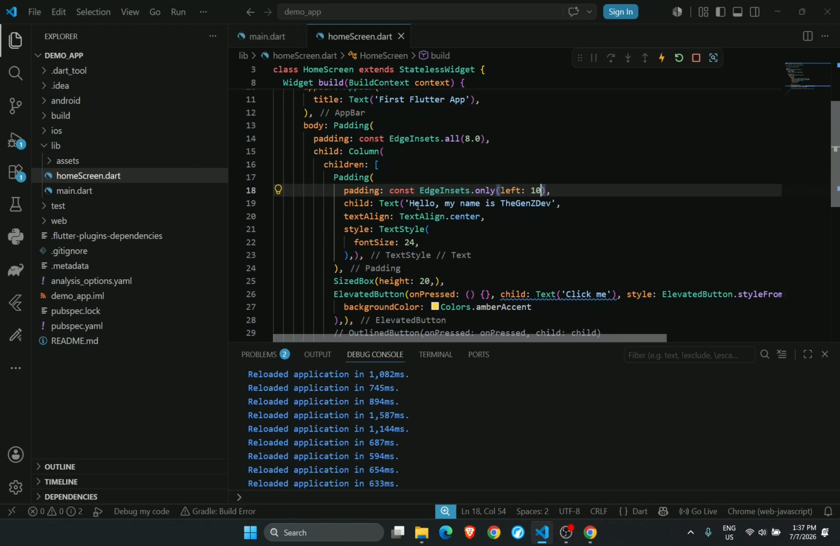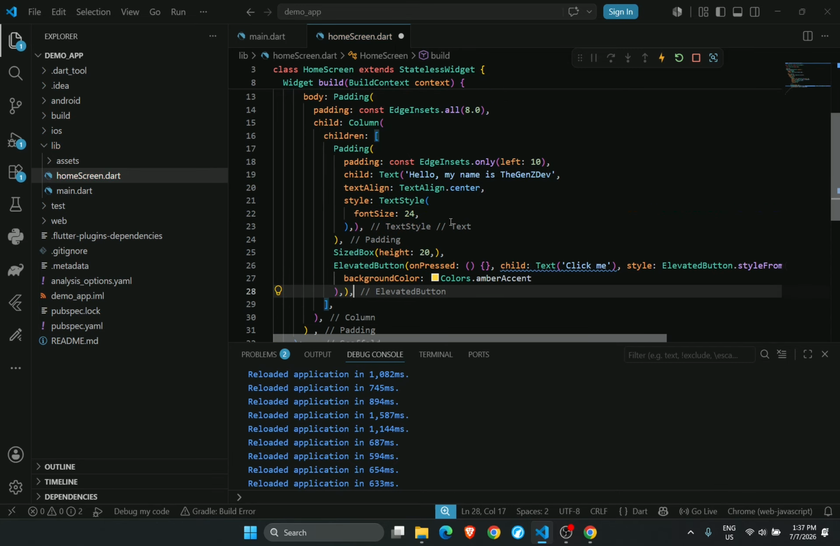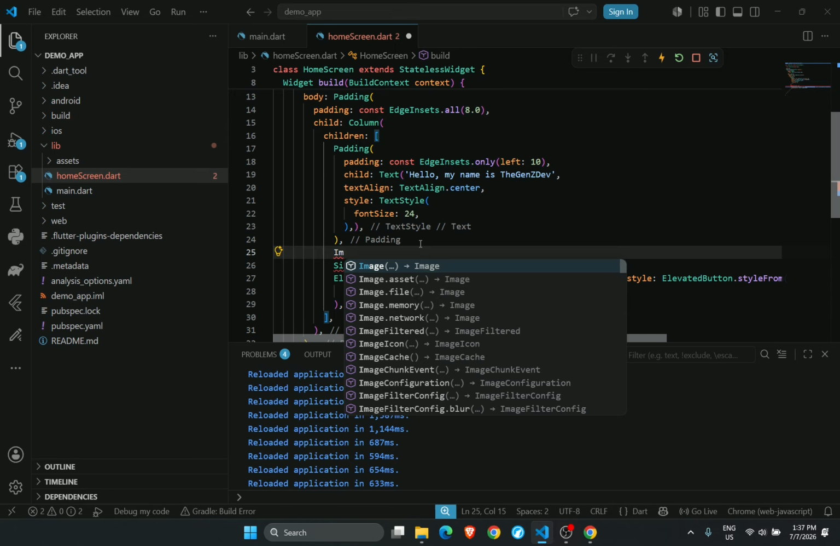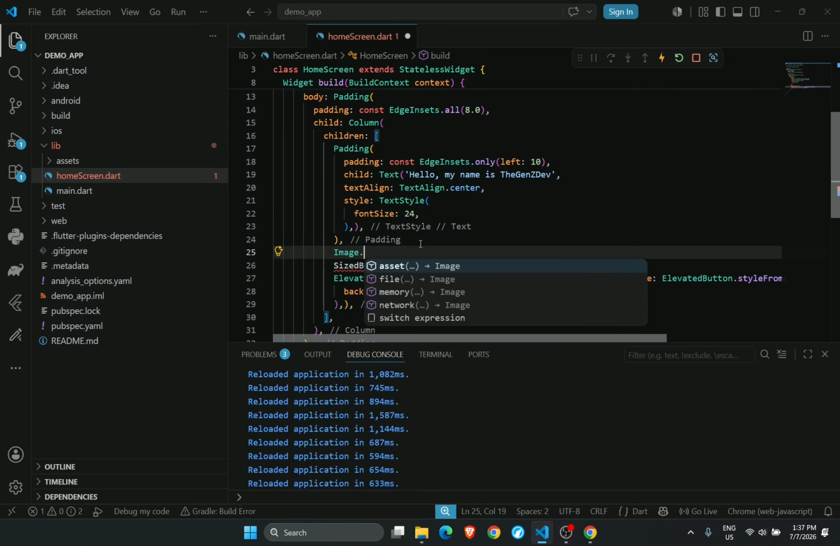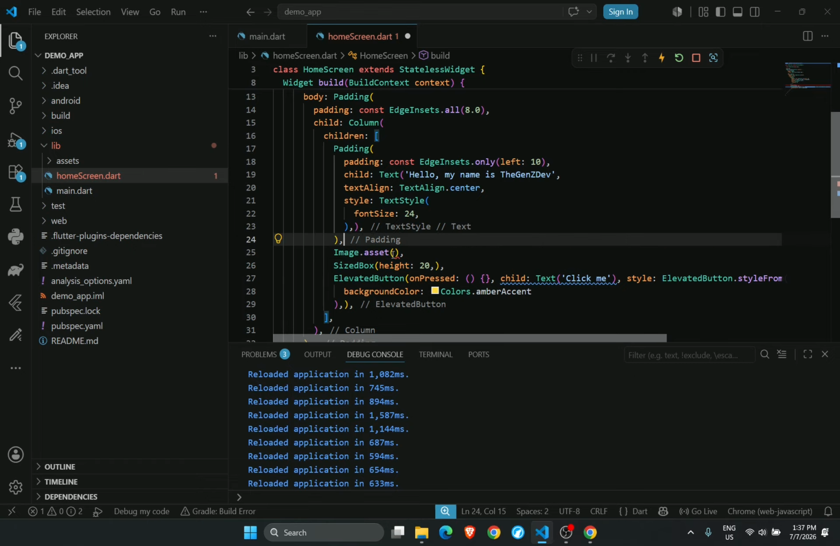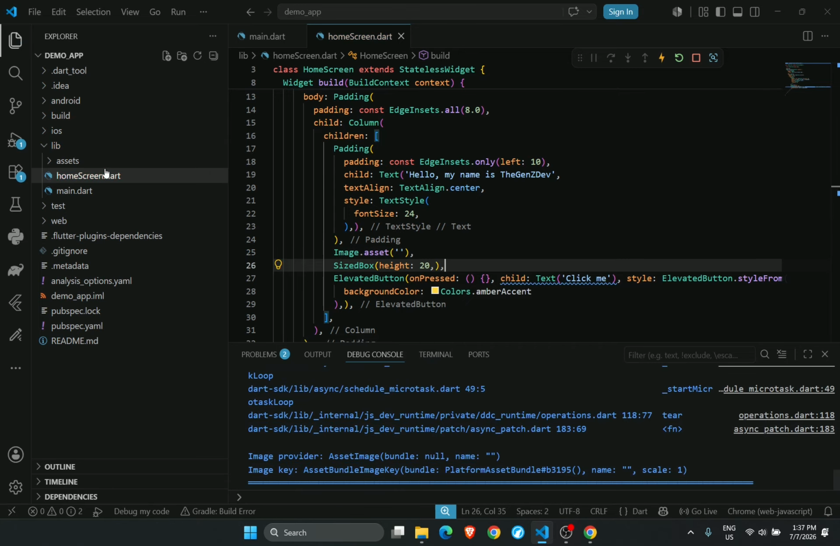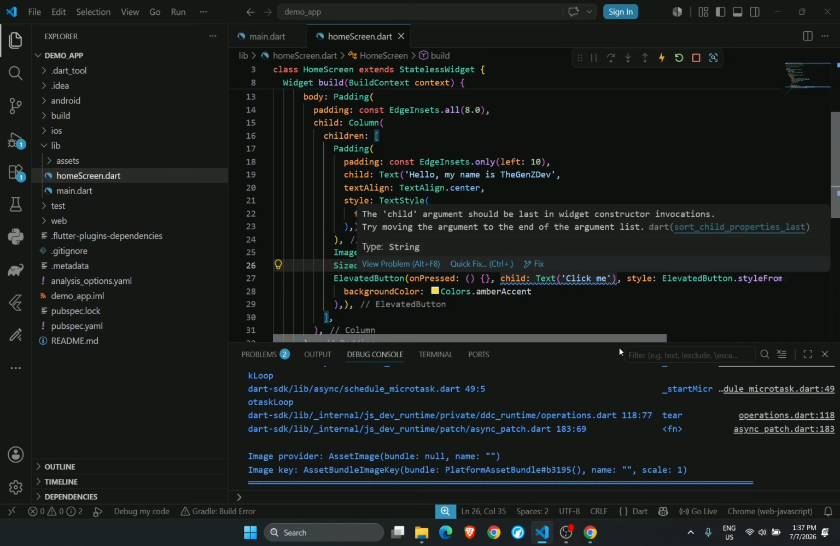Okay. Now, if you want to add an outline button, we'll discuss this later. Let's add an image and call it a day for now. Okay, to add an image, you'll use this, image dot asset. Okay. And now we're going to define an asset. Okay. We don't have anything here yet. Let me just go and fetch an image.